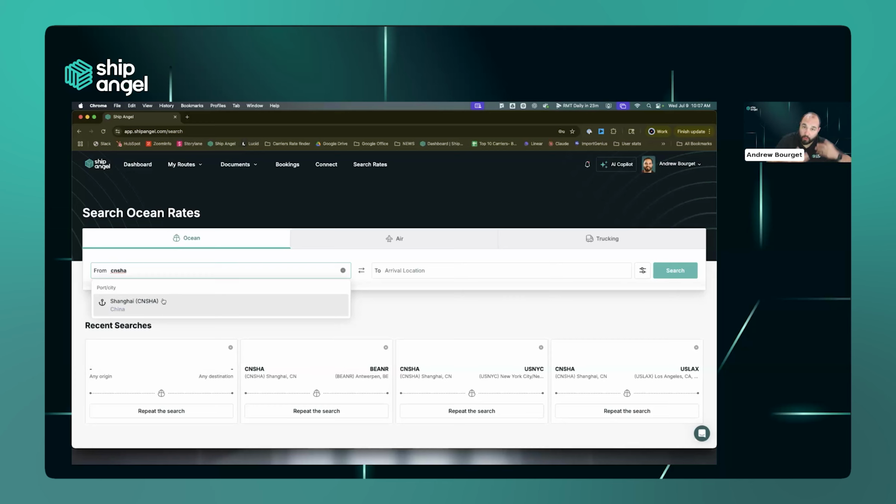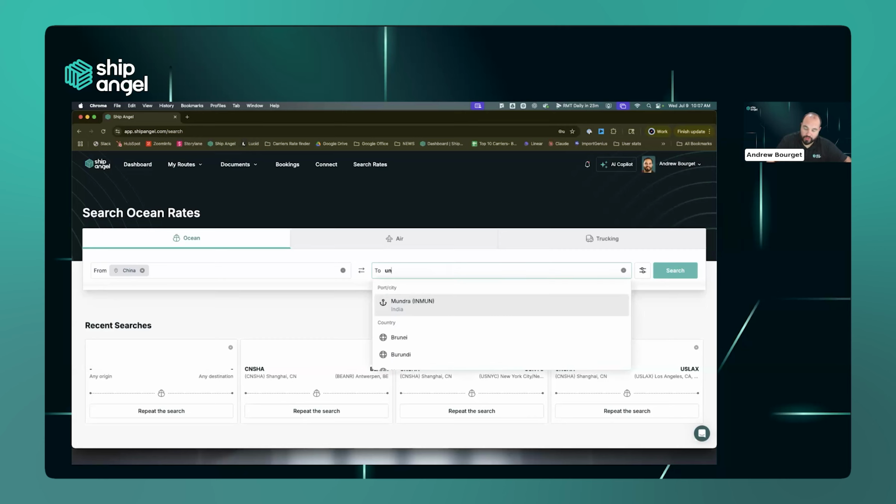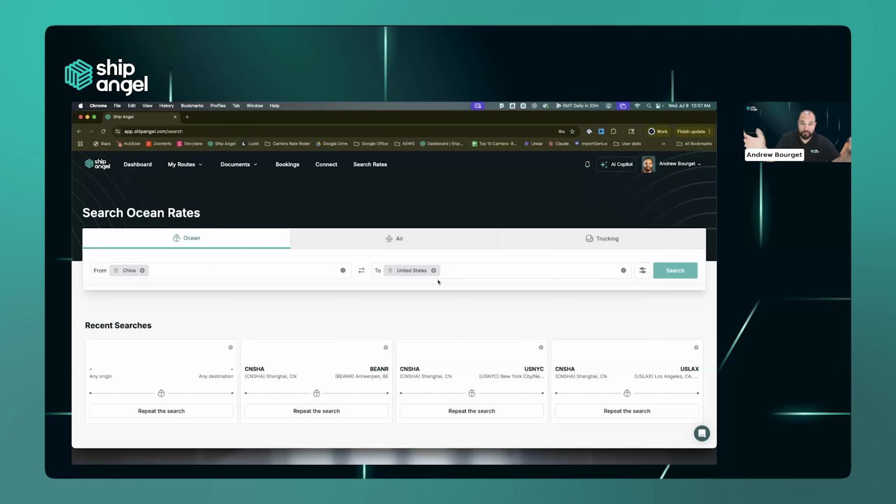And so you can use that port code if you have it memorized. Additionally, we can also search by countries. And so I could say, find me all of my rates out of China to the, maybe we want to pick United States. And you can find all of these rates on this lane.